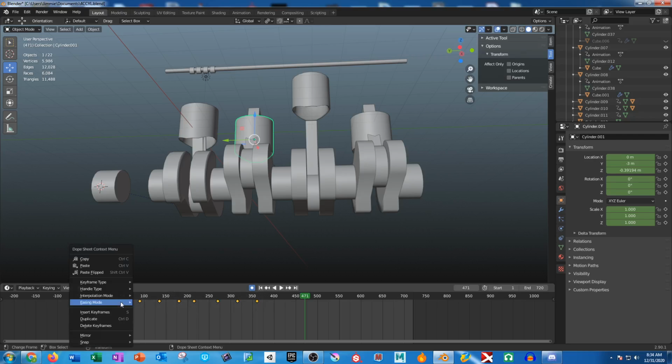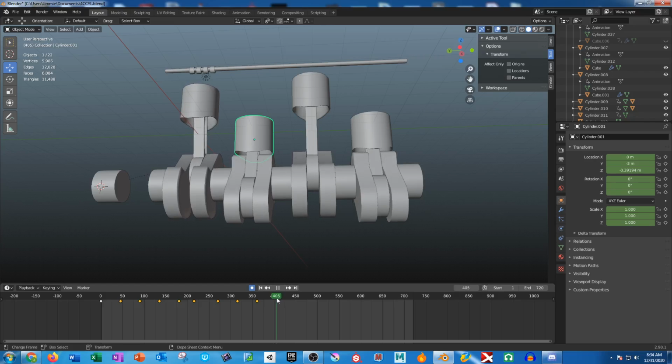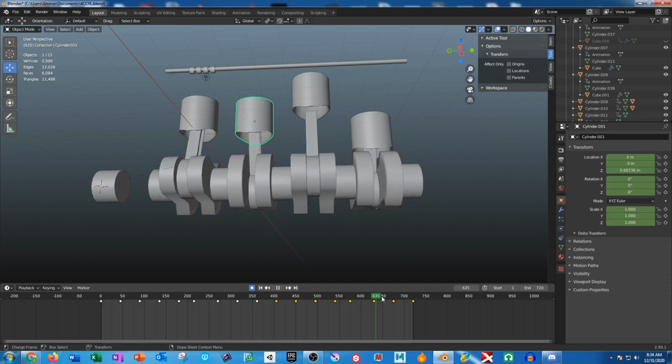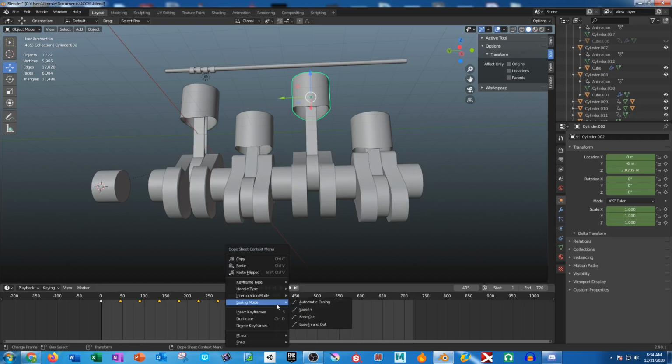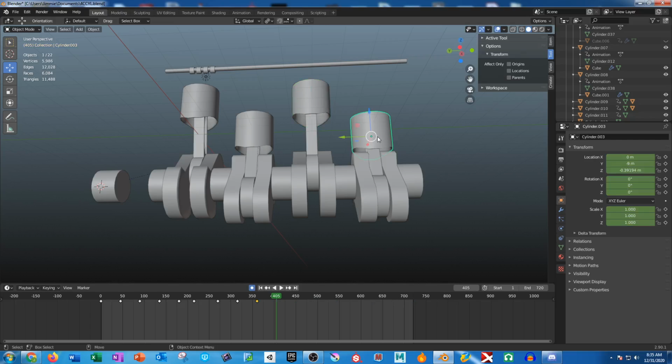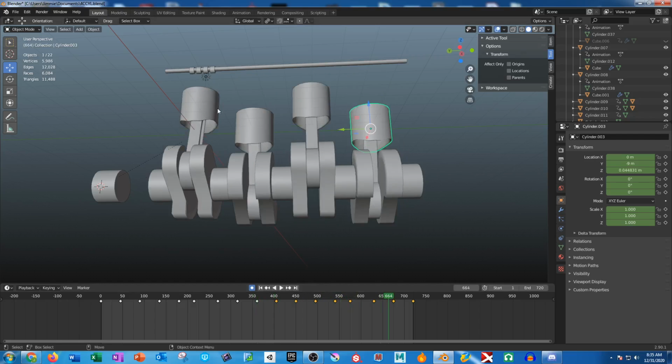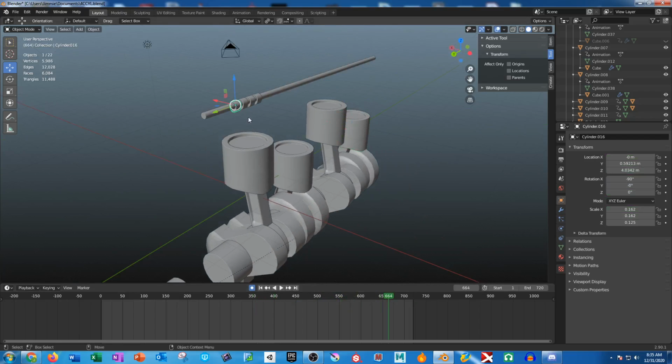We will select these keyframes. Copy. 405. Paste. Double check the animation. That looks good. Same thing here. Copy. 405. Paste. Select these in here. Copy. Paste. Okay, there we go. So now I can get back to talking about these.